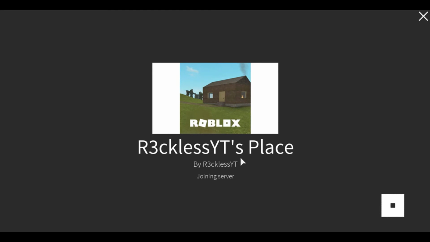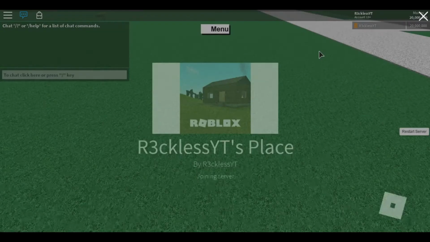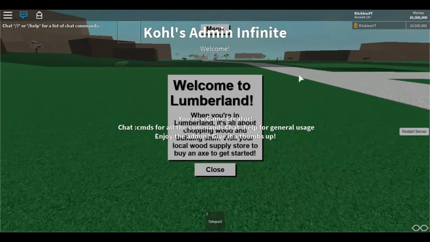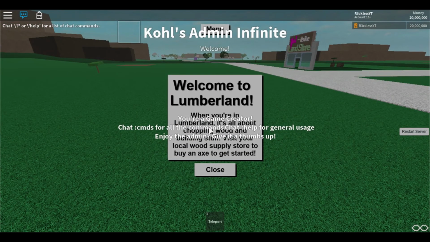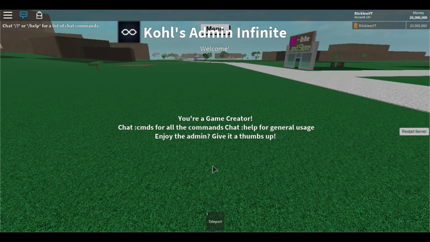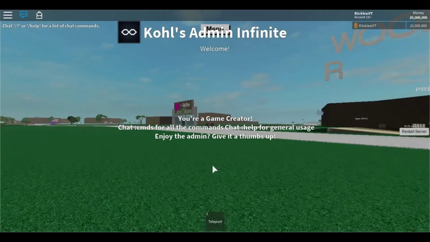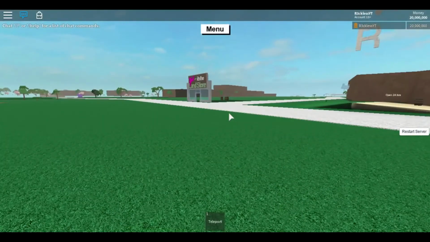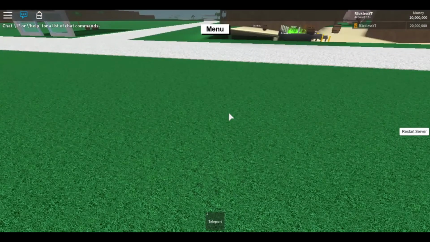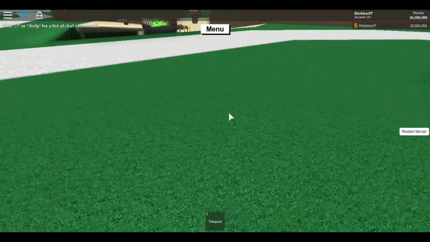So here we go. Right here we are loading into the place, and basically we're going to have to wait for the server to initialize and all that good stuff. Now once you go into the game, this is what you should see. You are a game creator, especially if you watched part 1, and you should have the teleport tool and all sorts of goodies. Now you just have to wait for the server to initialize.